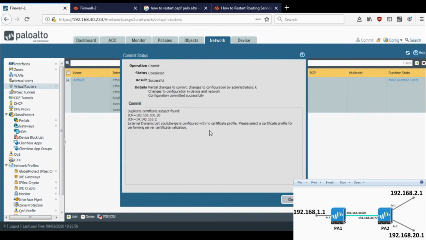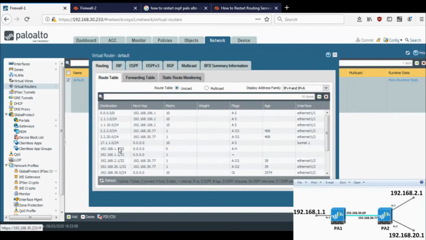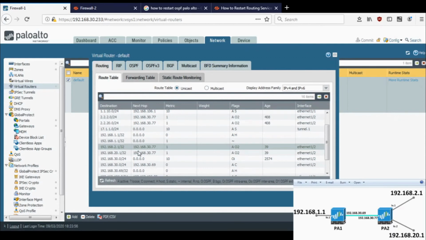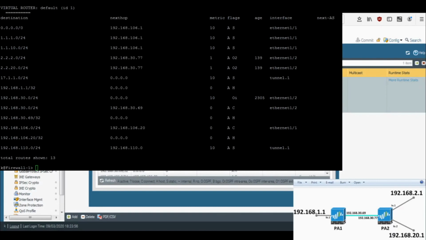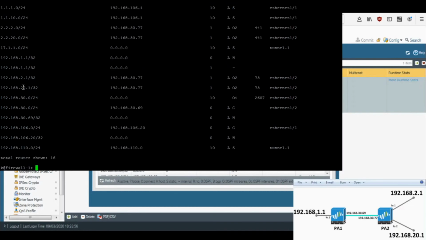Okay, it is committed. Let me close it and let's see if those routes have come. 192.168.2.1 and 20.1. Okay, so now the loopback interface routes are also getting advertised. Let me pull up the CLI. Just bear with me for a few seconds. Okay, and let's show routing route. You can see this route.